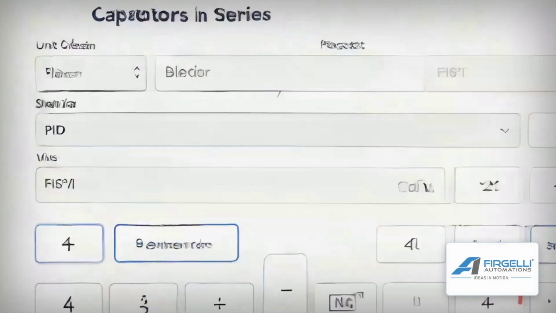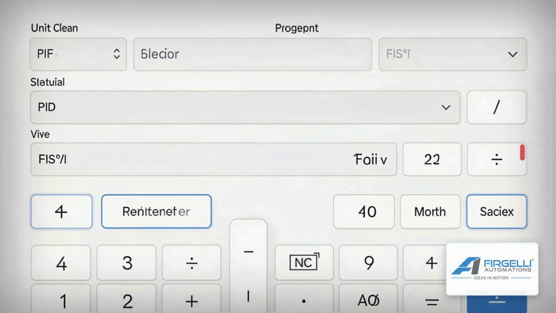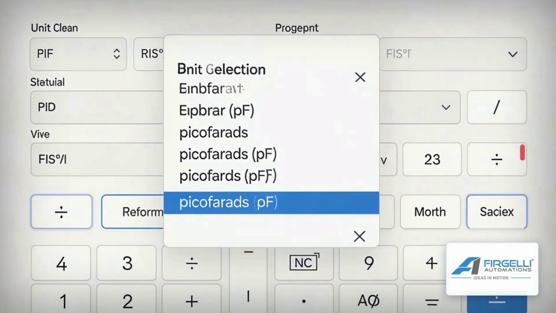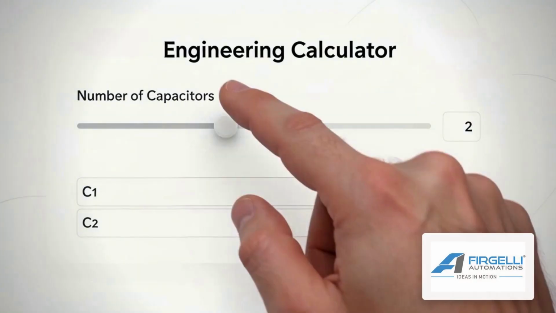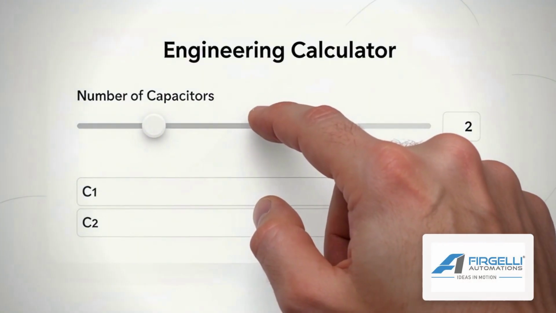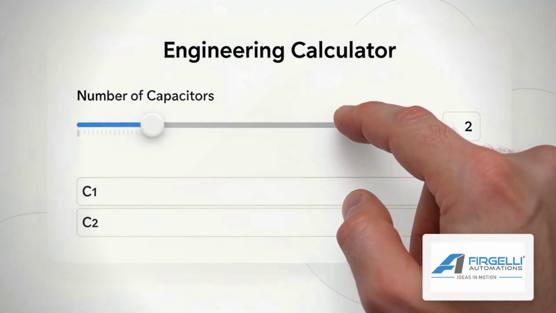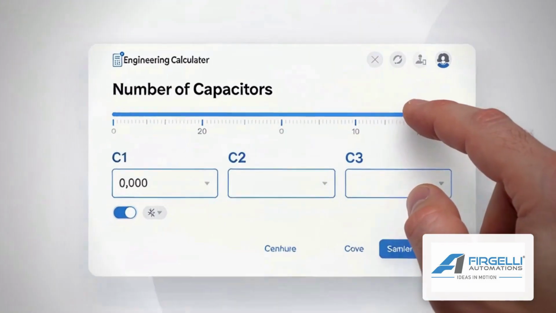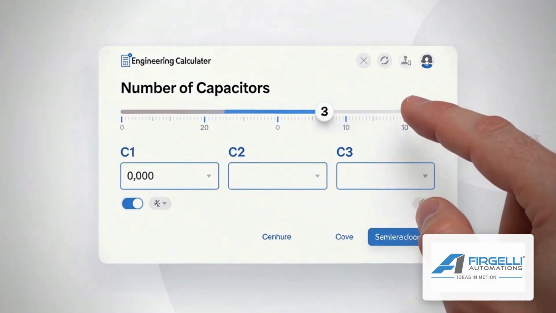For this demo, I'm using Calculate Equivalent Capacitance. Next, choose your unit from microfarads, nanofarads, picofarads, or farads. I've selected picofarads. Set the number of capacitors between 2 and 6. Enter your capacitor values in the fields C1 through C6 as needed.